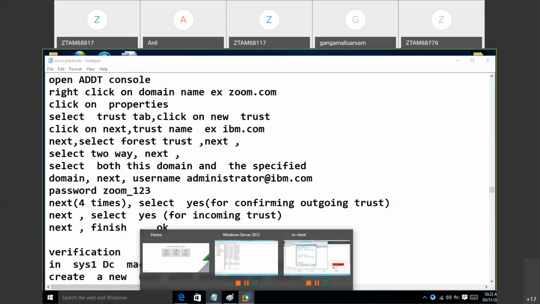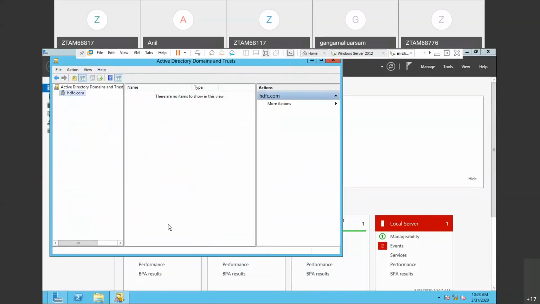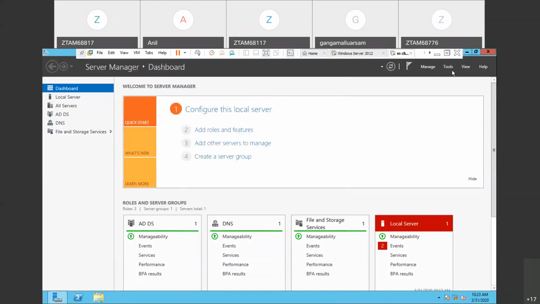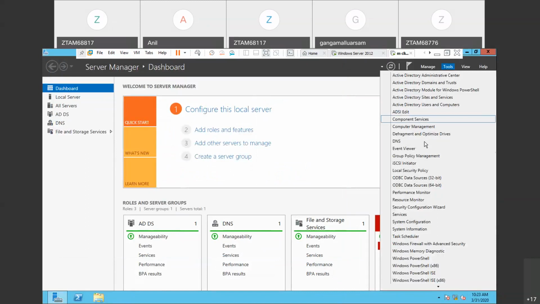Zoom.com user can log in. But for that, first you give him the local permission. Now it's okay now. Trust is created. Now I can create, allow him the local login permission. Go to the GPM console.